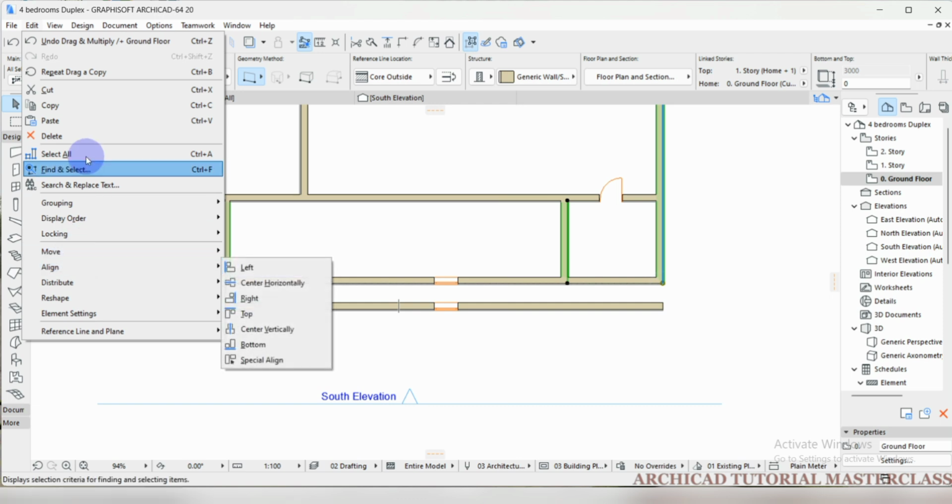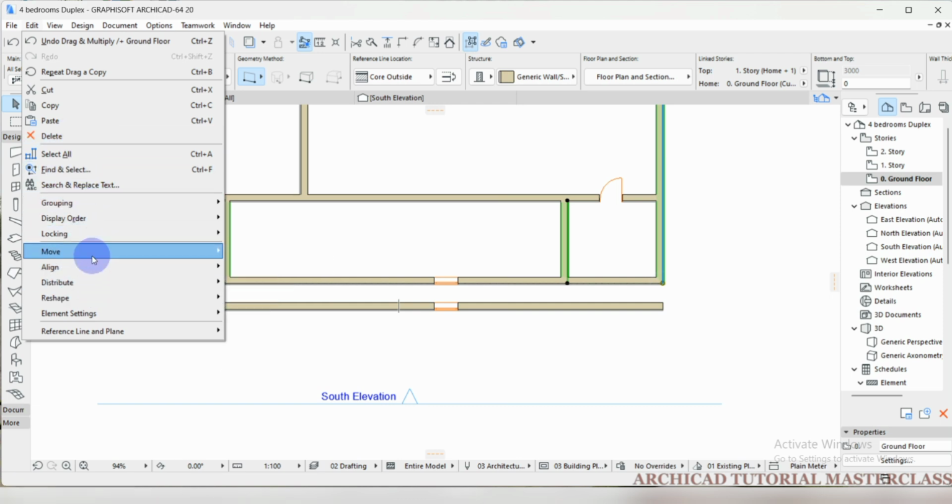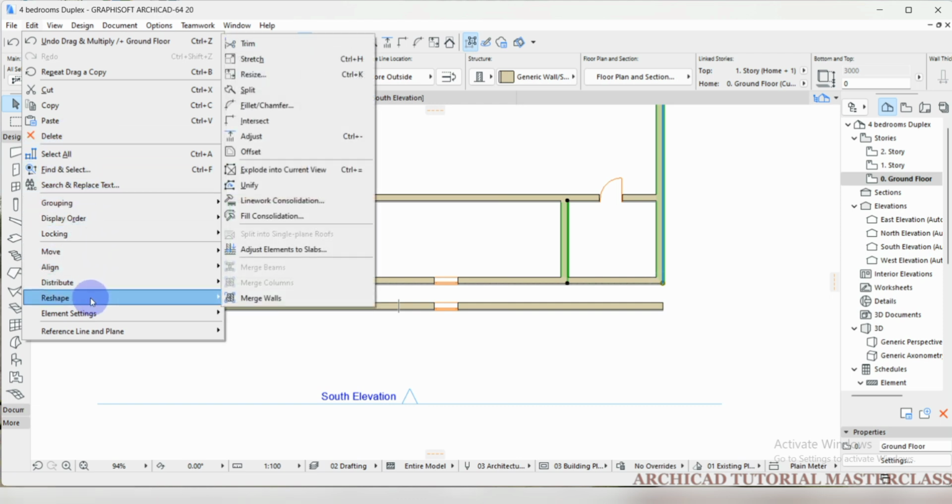So you go to reshape. So you click on reshape, you can get adjust. So extending just simply means adjusting. So you can see the shortcut here, Control plus minus sign on your keyboard. So you can always press it.